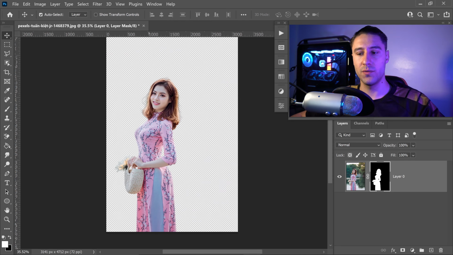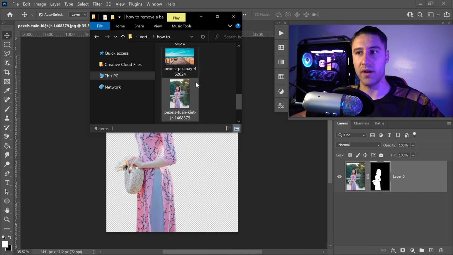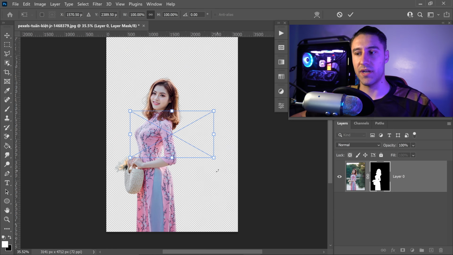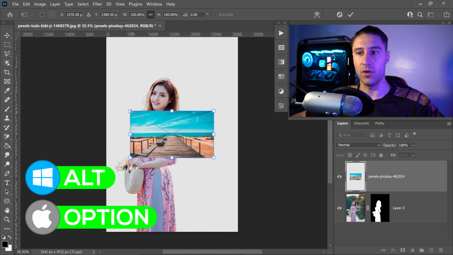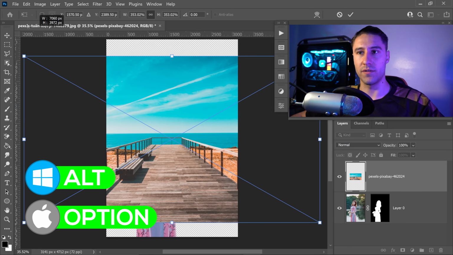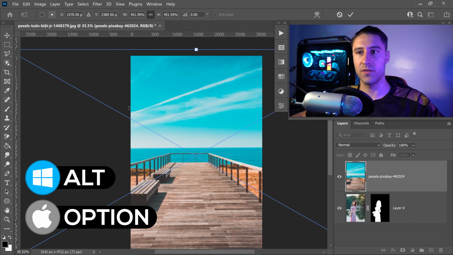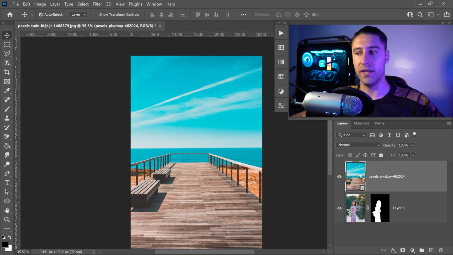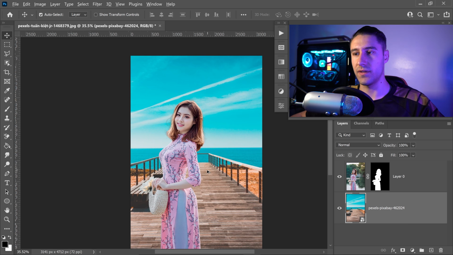If you wanted to, you can get yourself another background by left clicking, dragging this into Photoshop, holding Alt, and then dragging the corner out to stretch the screen, double left click to apply, and then move this one underneath, and you are pretty much done.